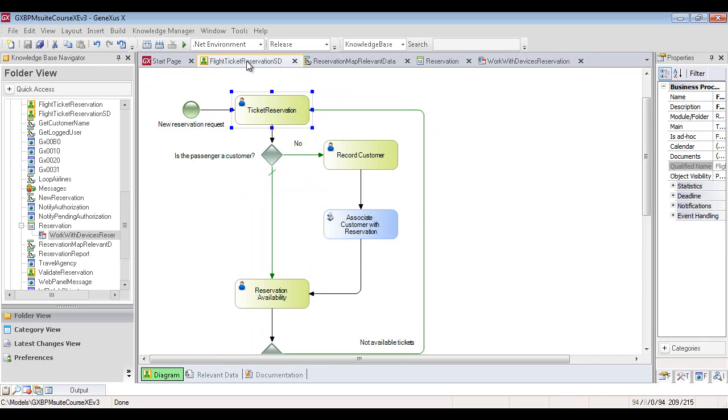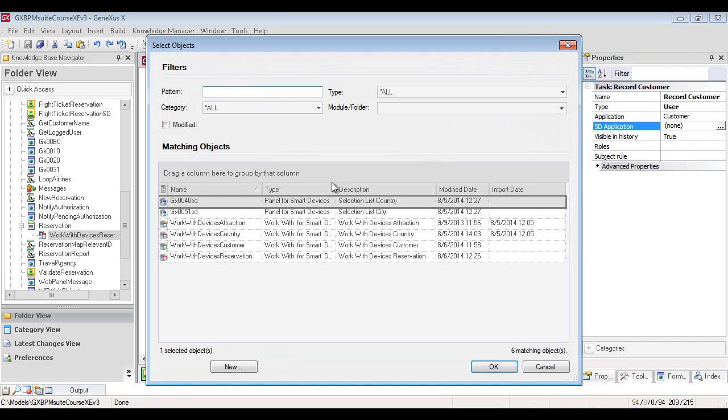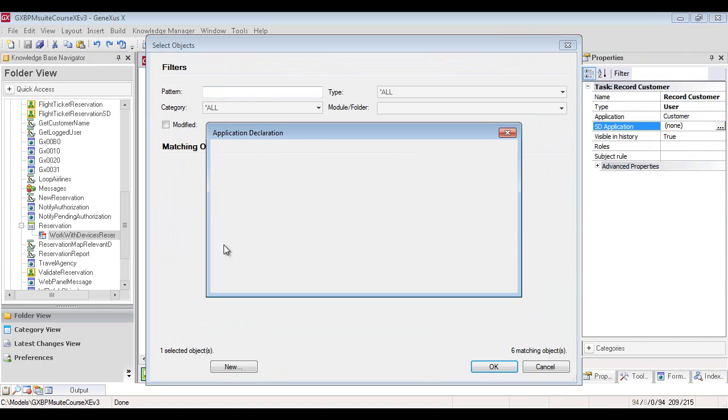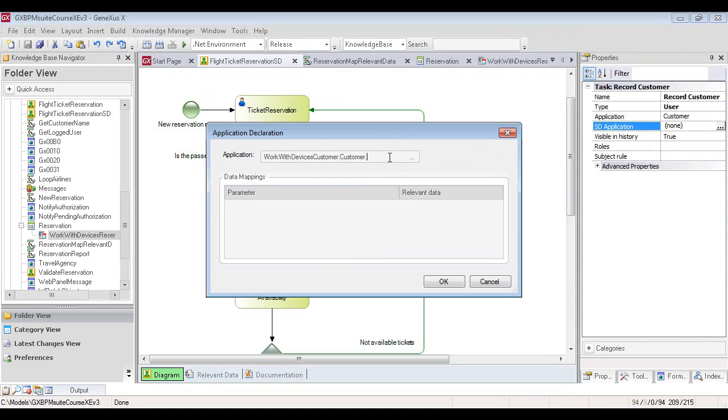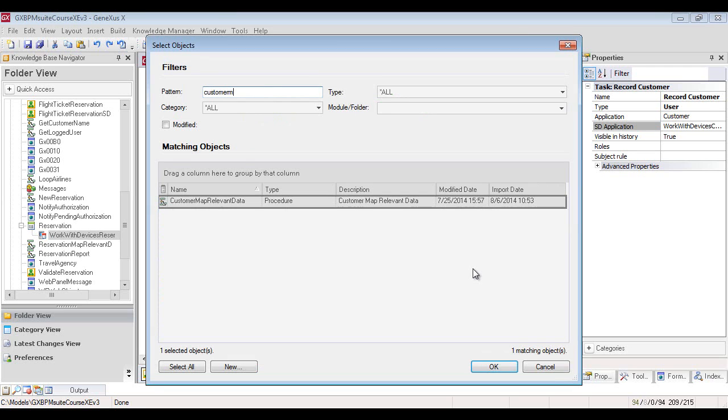Next, we associate the Record Customer task to the Work With Devices Customer application. We change the object to detail and assign the relevant data customer ID. As it happens with the reservations, we must have a procedure to associate the customer ID relevant data to the customer ID parameter of the customer transaction. To this end, we've created the procedure called Customer Map Relevant Data.